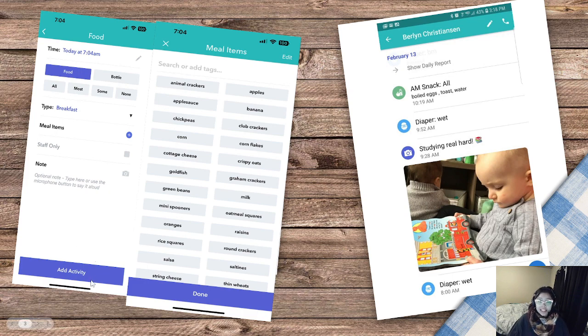You want to hit add activity and then it should pop up as AM snack or breakfast and should say all, which correlates with the top. And then it'll say what they ate, which is where you come in from that meal item. And then boom. Obviously this one says a different time from that, which is okay. And then it should be up there and posted for you as well as your coworkers, and it notifies the family saying that they ate breakfast. This is how much and this is what it was.